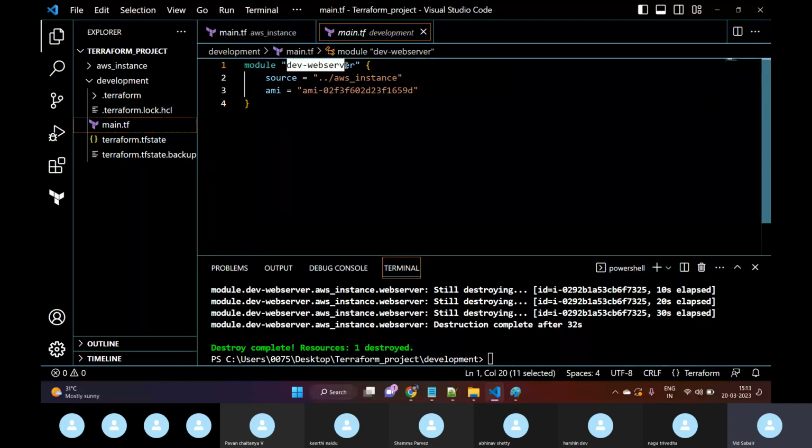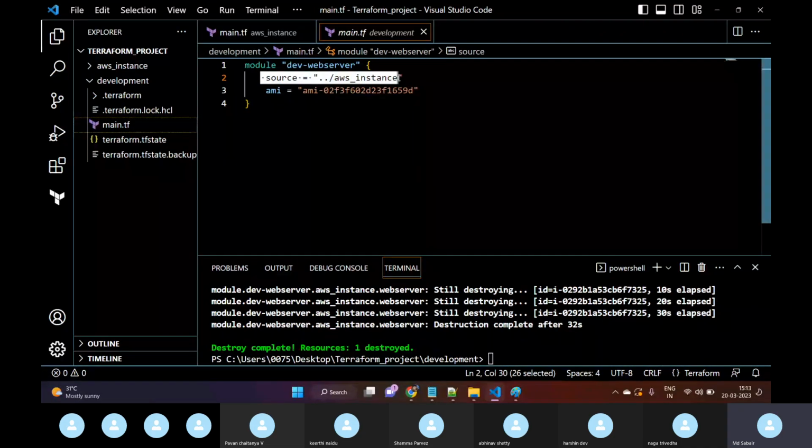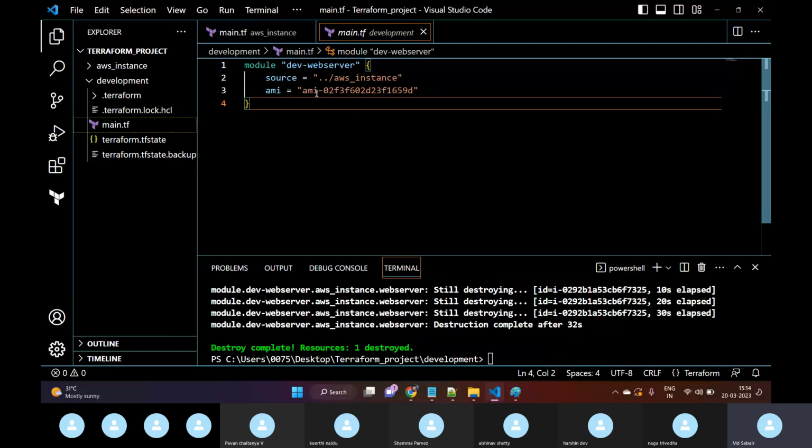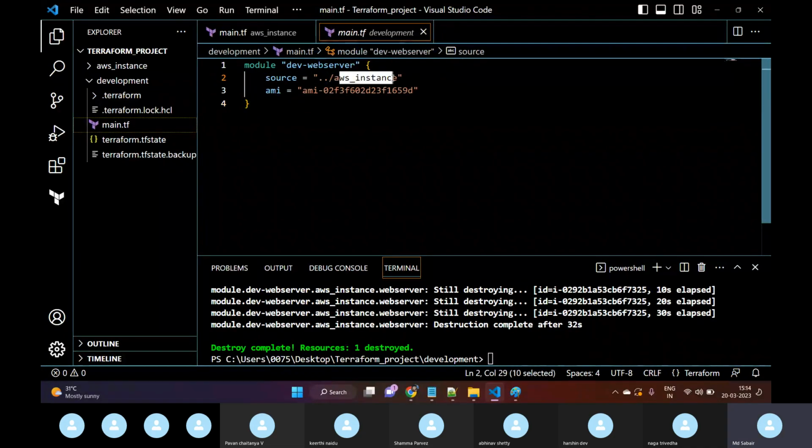Okay, and this will be the logical name, and then the source from where it needs to be picked. Okay, the source it will be checking in aws_instance. This is nothing but the path. Two dots represents basically Terraform, and then aws_instance. Okay, so where do we have our main.tf? So I am passing my source from where the main.tf file should be picked up.